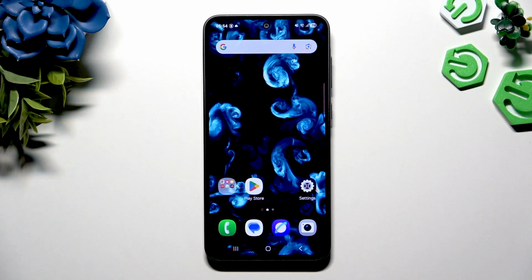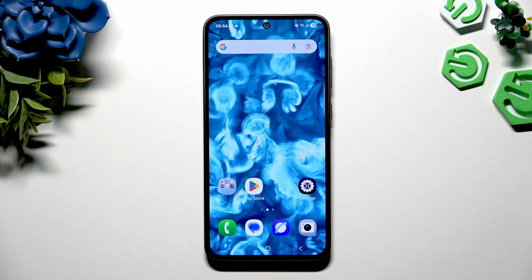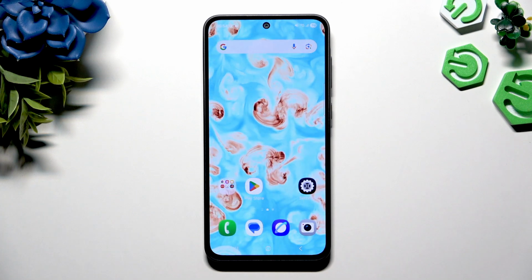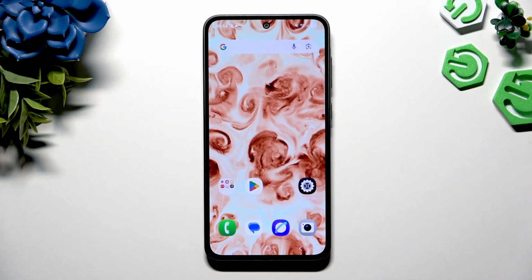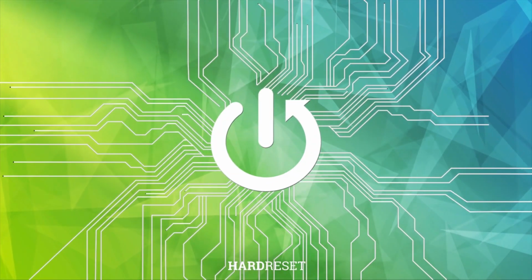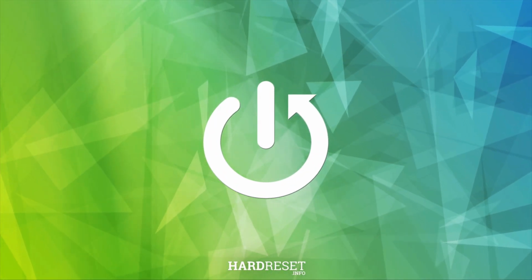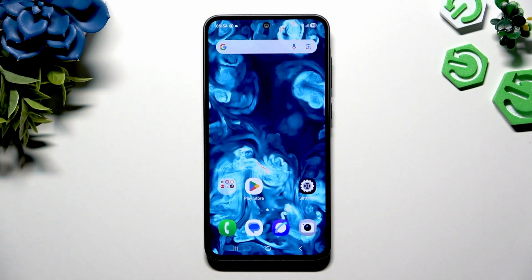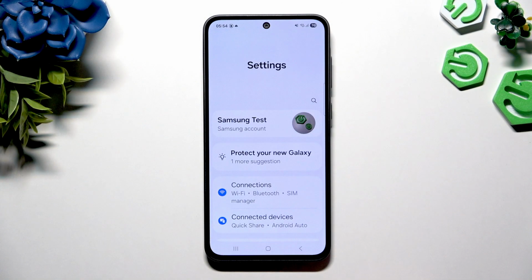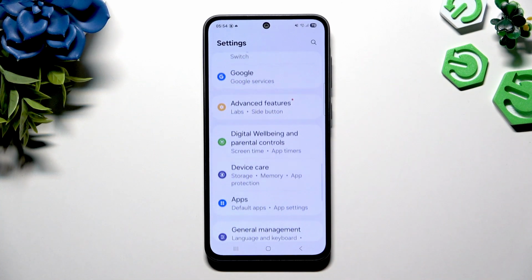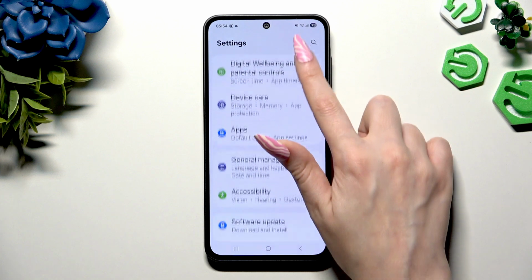In front of me is Samsung Galaxy M56, and today I would like to show you where you can locate all typing options. Begin by going into Settings and scrolling all the way down to click on General Management.